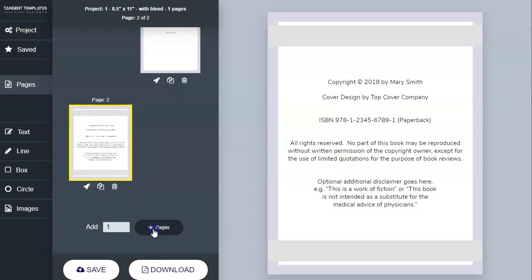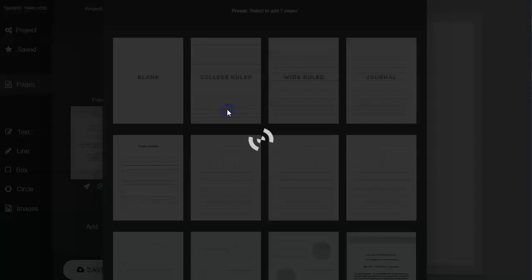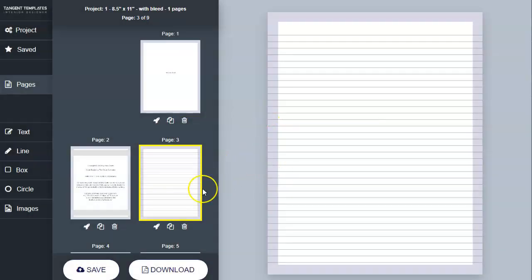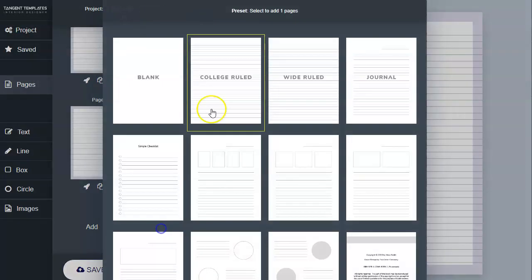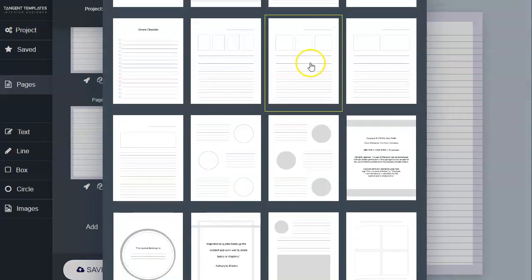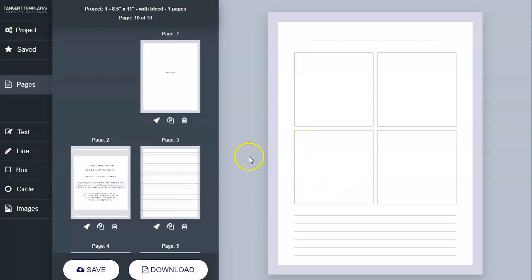I can add another page or tell it how many pages I want. Let's say I do the first page, this copyright page or whatever, and then I say I want 7 pages that are college ruled. And it just adds those pages for me. And then I say, okay, now after that, I want 1 page that has this on it.